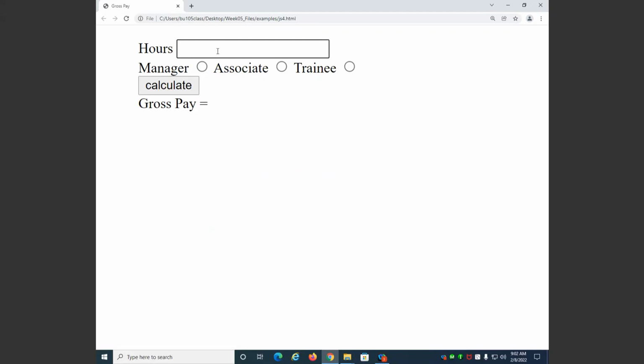So you put in the number of hours that they work, and you put in whether they're an associate or a trainee, and it shows you their gross pay. Oh, I have manager, associate, and trainee. I'm sorry, I only saw the two. So it's $10, $12, and $15 per hour. Let's put over 40 hours in. So over 40 hours is 550.